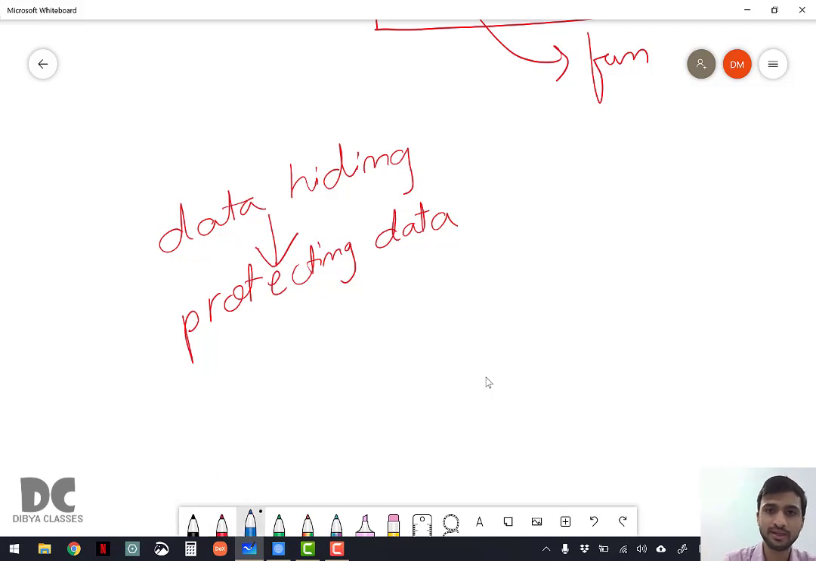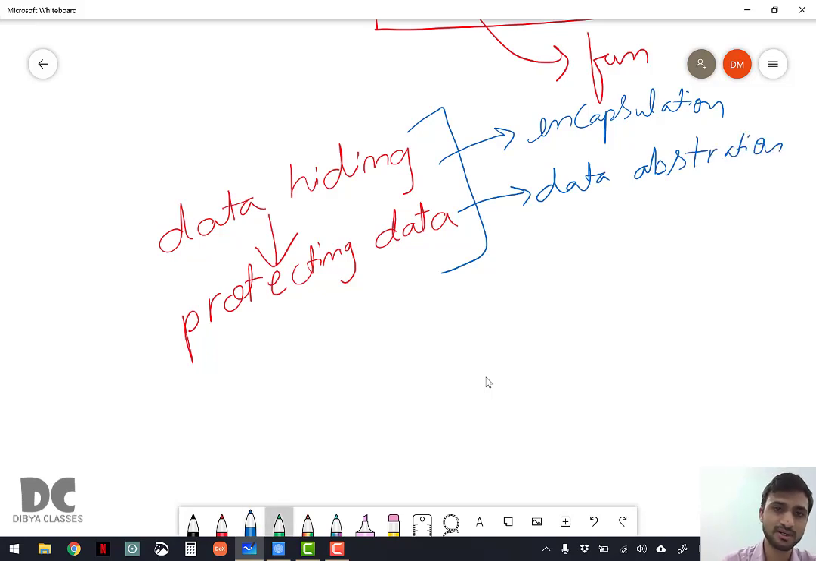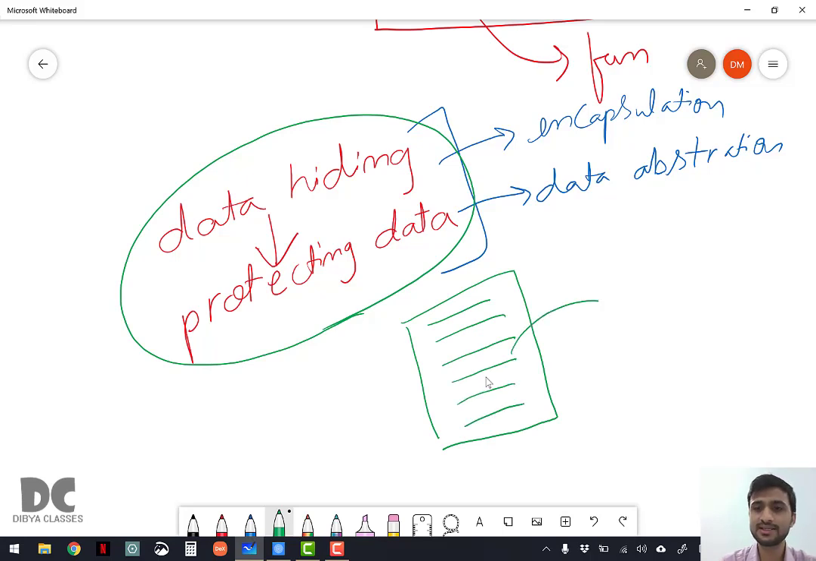In the last part also we talked about encapsulation, wrapping up of data, which hides the data, right? And data abstraction. Both these principles of OOP support data hiding, that is, protecting data. So how does data abstraction protect the data? Since you're not showing the whole program, but only the essential part.